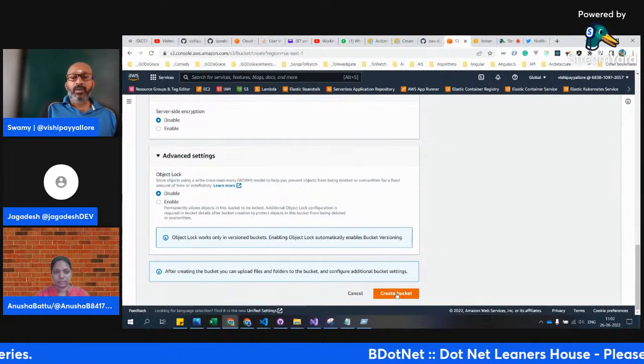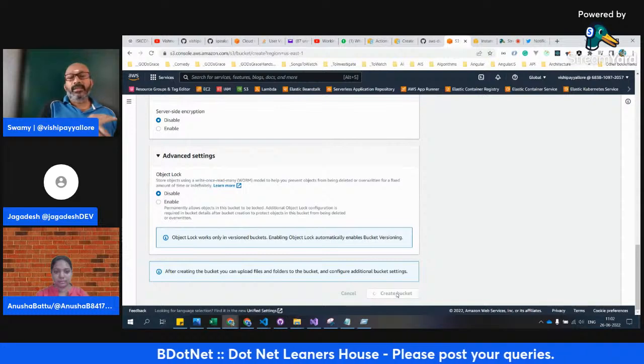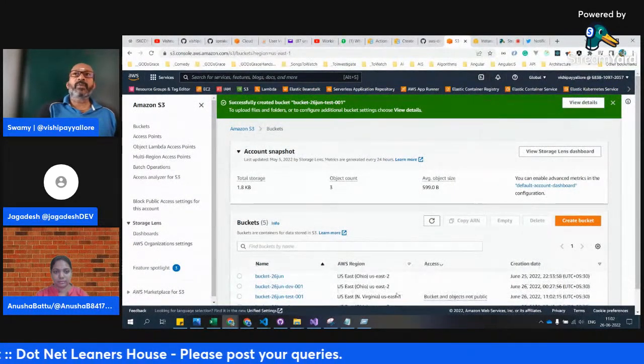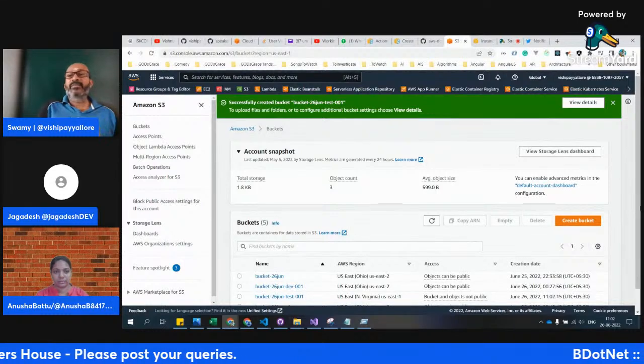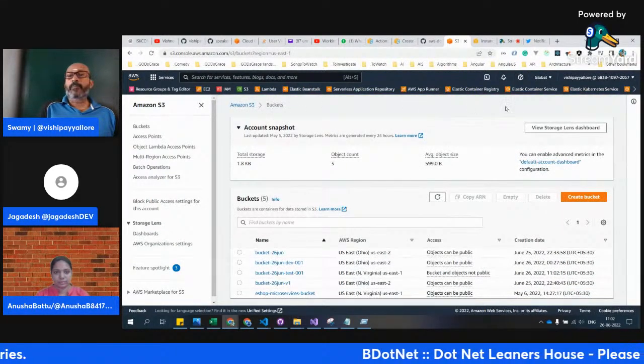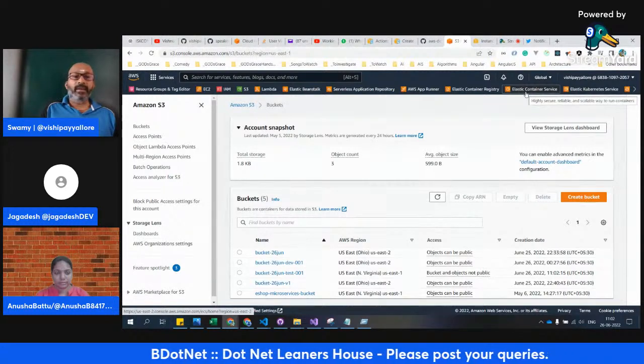But as of now, let's go ahead and create it. So this is step one towards S3. Next time we'll look at containers mixed with S3, Docker containers, with Elastic Container Service, where I will run the Docker containers.